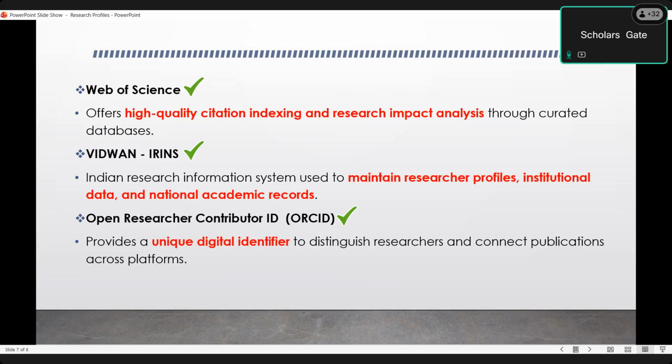And the next thing is the Open Researcher and Contributor ID. This is like the Aadhaar card for researchers, a unique number for researchers. For example, take the name Dr. Sathishkumar. I'm Sathishkumar, and there are so many Sathishkumars with the same initial and the same father's name. At that time it is difficult for the system to understand which article belongs to which author. That is the issue they were facing.